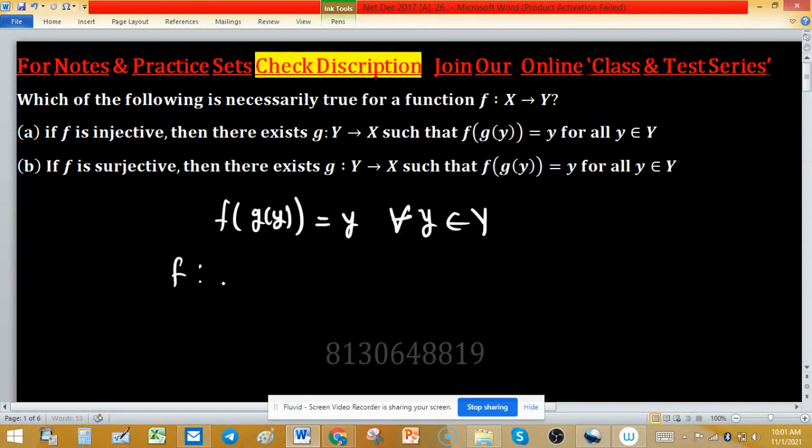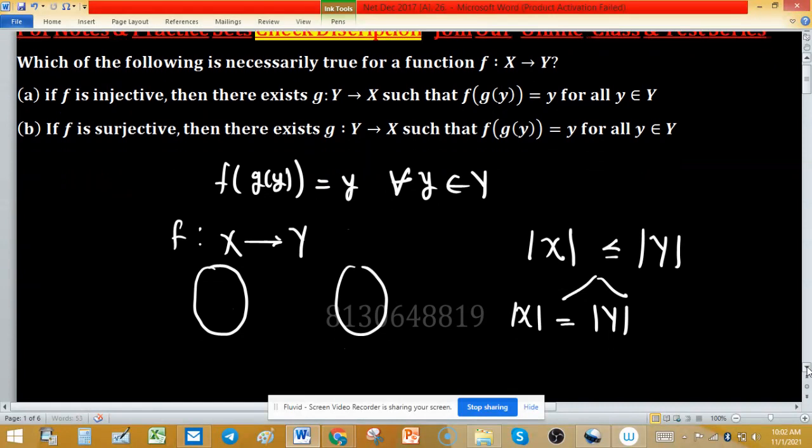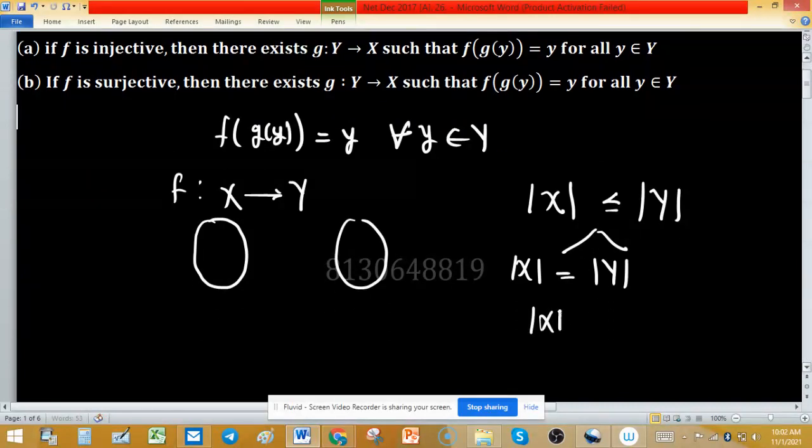As the function is given injective and f is defined from capital X to capital Y, injective means you can understand better with the help of a Venn diagram. When a function is injective, it means cardinality of X is less than or equal to cardinality of Y. In this case, we have two subcases: when cardinality of X is equal to cardinality of Y, the function g from capital Y to capital X may exist, and when cardinality of X is strictly less than cardinality of Y.